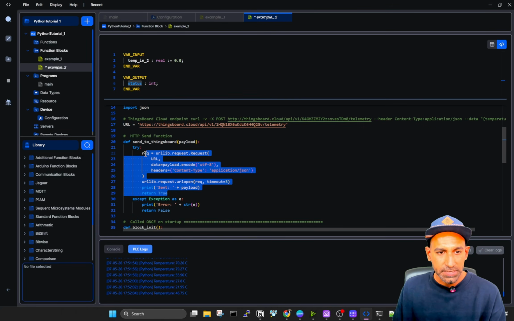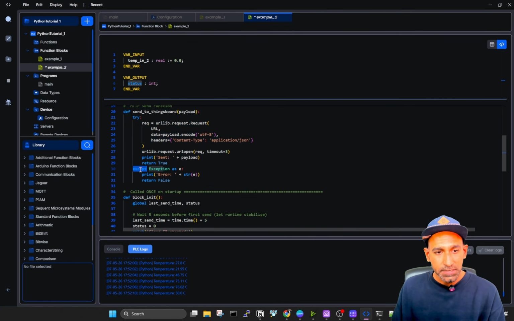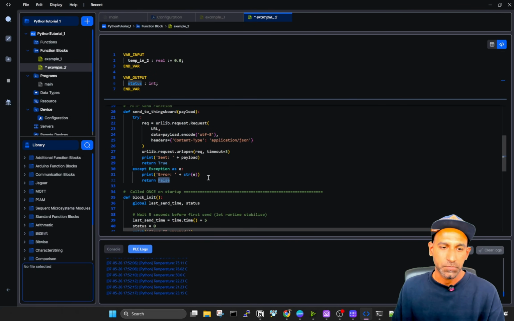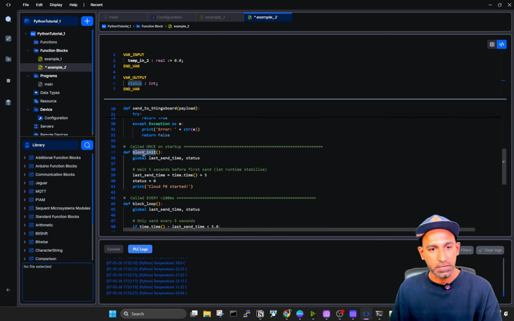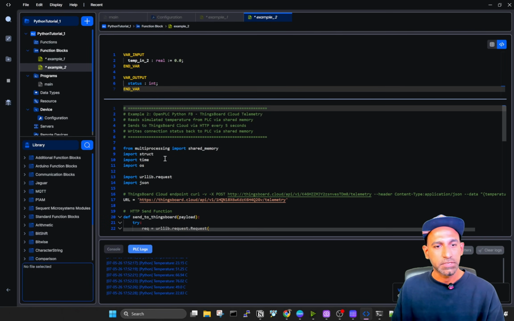So if this function executed, I get a true as a return value, which is like 1 or 0. 0 is for false. And if it doesn't execute, I will print an error with a string of what the error is. I'm going to print that in my print command, and then I will return false. Now comes the block initialization, just like the last one. You have a last sent time. In the last example, I had last print time, so I'm just using a different name here.